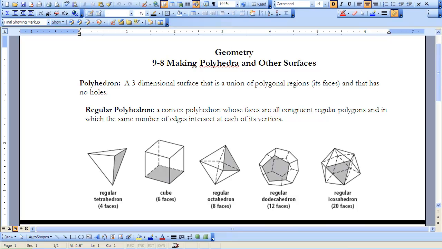We also have regular polyhedra. In this situation, all of the polyhedra have the same shaped face and the same size, so all of the faces would be congruent to each other. You can see the different types here. We have a tetrahedron, a cube, an octahedron, a dodecahedron, and an icosahedron.